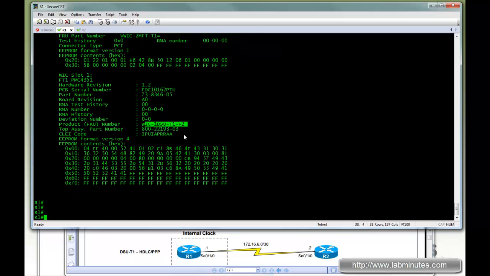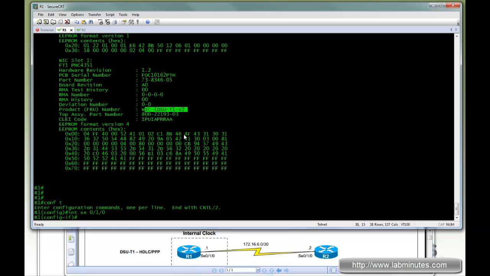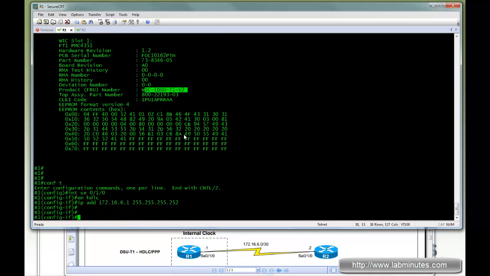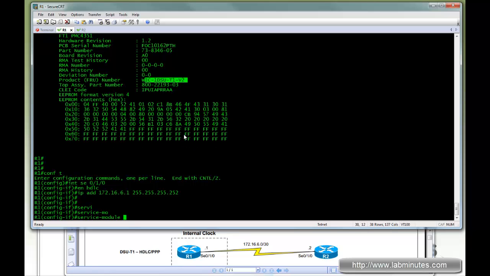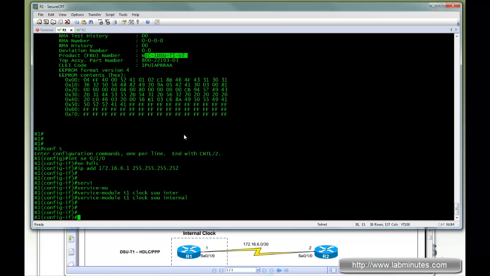The first part of the configuration will be under the serial interface. By default, it's encapsulation HDLC, so we can type that in as well. Let's put in an IP address. We do service module T1 clock source internal. So router R1 is going to be the one that provides the clock.